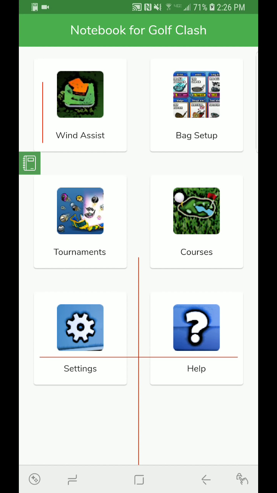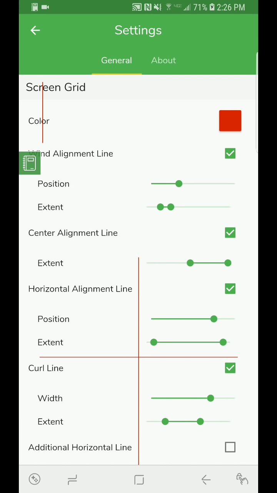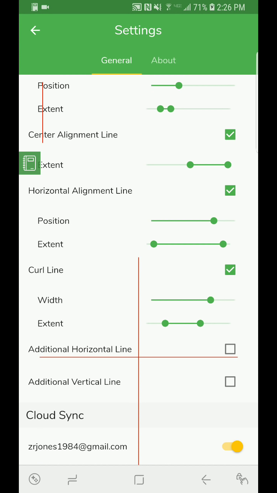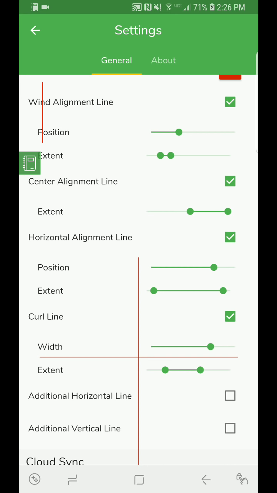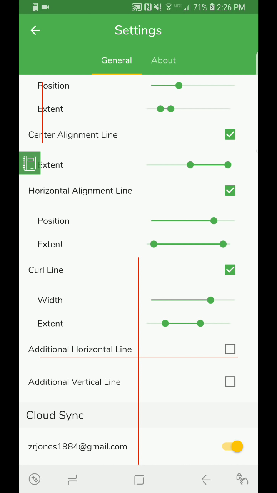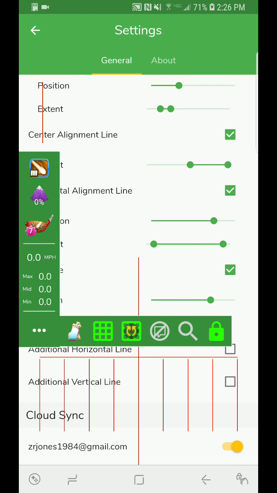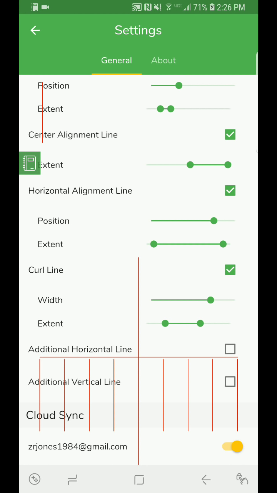So let me swipe this away, and we'll talk a little bit more about the grid here. Here you're going to see a new curl line that you can toggle on and off. When you highlight it, it brings this new width. So one of the things that I'll have to do is I'll have to turn it on.